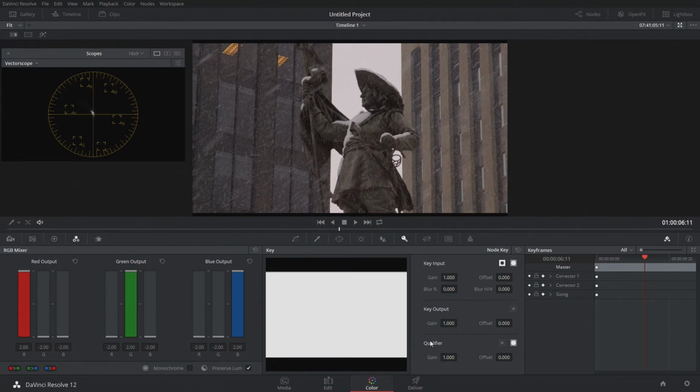Your qualifier key is pretty much what the node is affecting in your image. Basically, it's affecting everything. Everything is white, so the entire screen is being affected by our RGB mixer. So all you need to do is look at your key output. You could use your key input, but I don't use input. I'll just go for output because that's just a general thing.